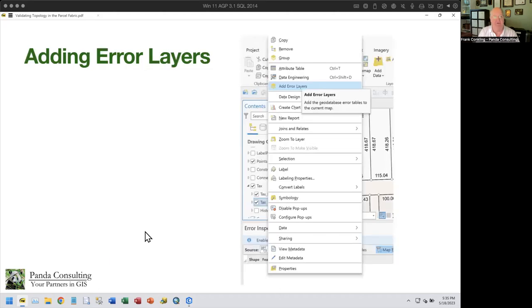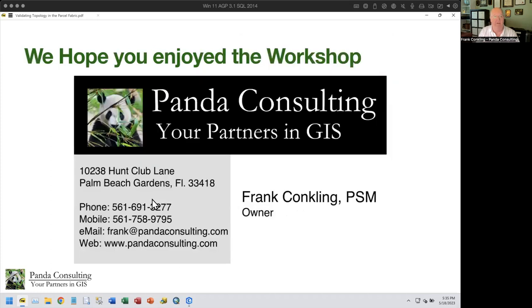There's the error inspector, adding the error layers. Again, right click on any layer, add the layers. Once they get added, that'll show you then all the errors. Until those layers are added, you cannot go and do any validation of the attribute rules on there.